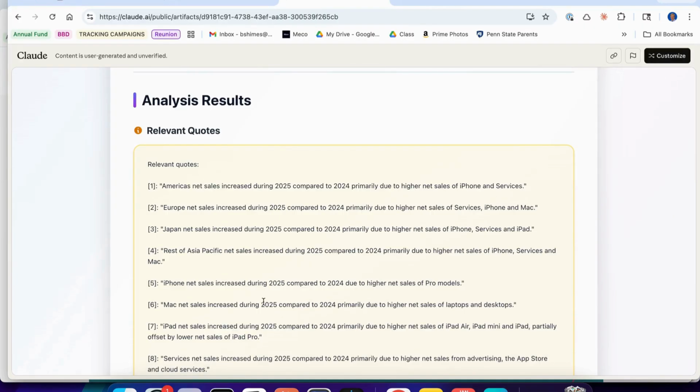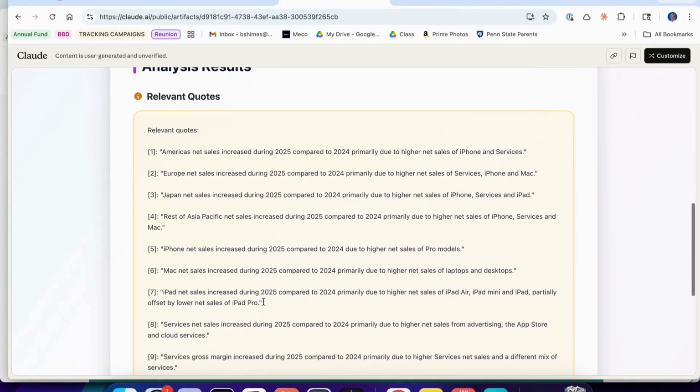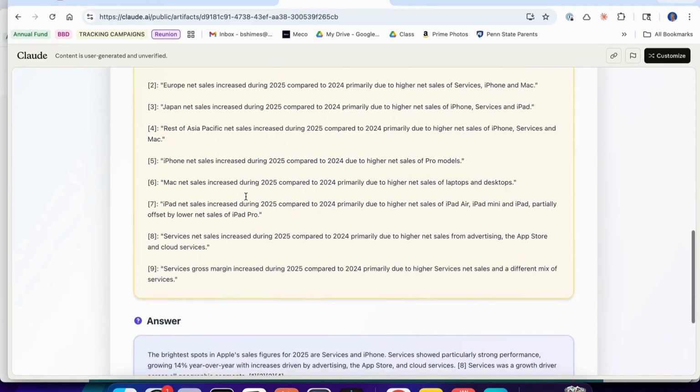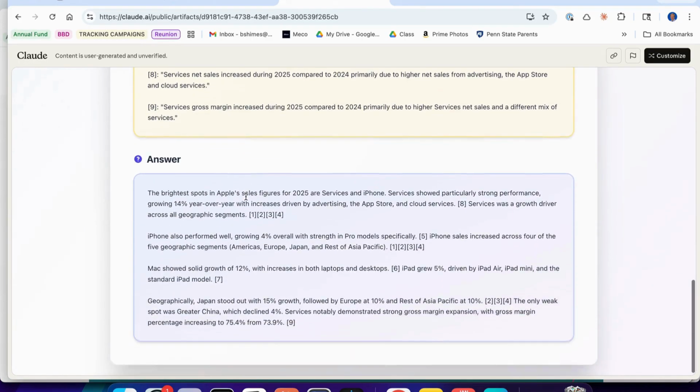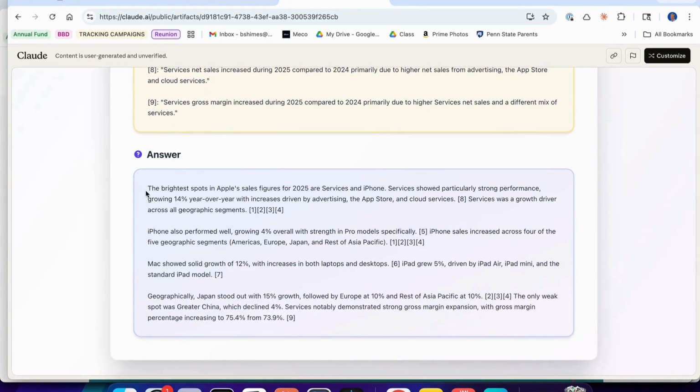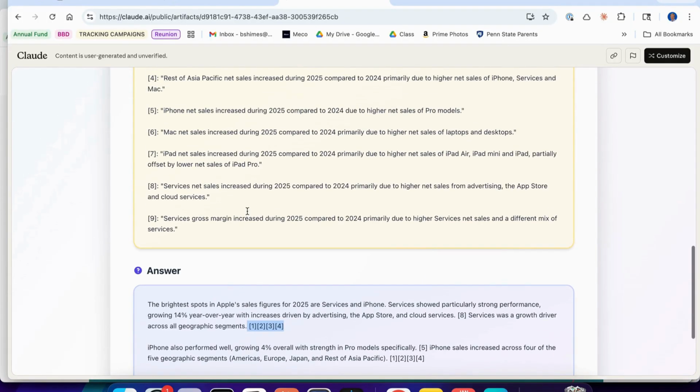So what it does first is list all of the sources, the relevant quotes, and its interpretation of what a bright spot means, which we seem to agree on. It's an increase in sales by region, and so on. And then this would be the answer. And you can see that it's giving basically a summary of these bright spots, but then listing the source or citing the sources above by number.